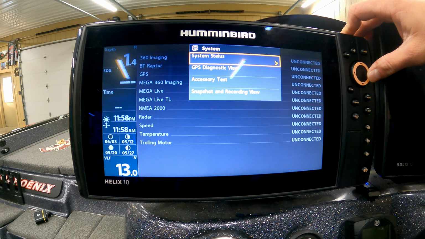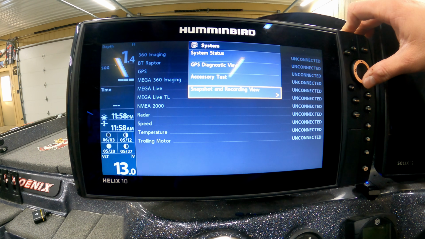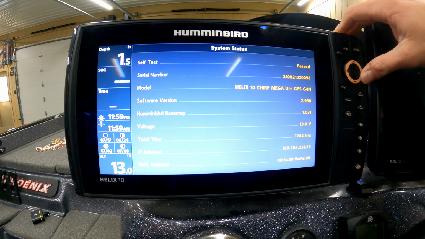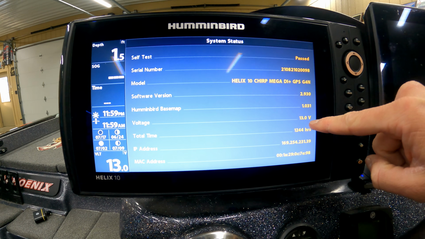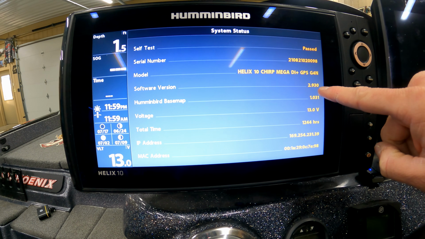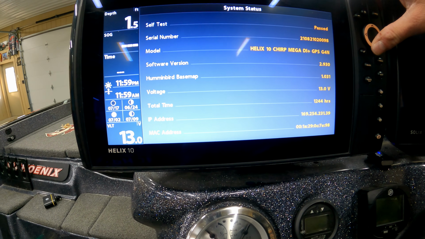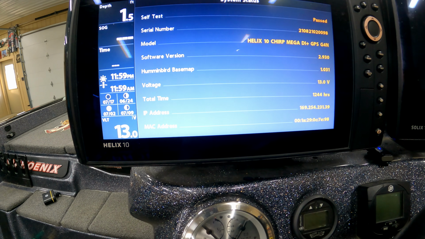Obviously you can see my phone is connected on there too. You can go to snapshot and recording view, system status. It'll do a self-test. It'll tell you the voltage, what software version you're on, and base map. And it'll also tell you how many hours you have on your graph.